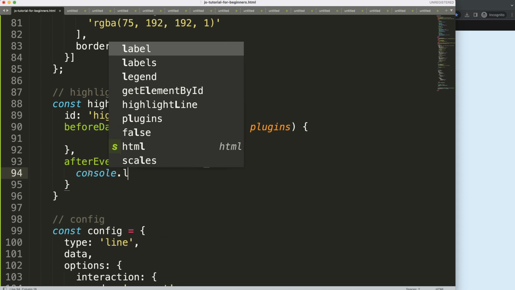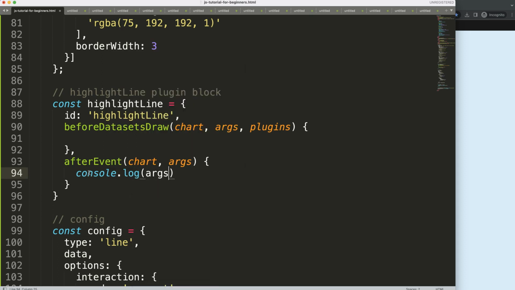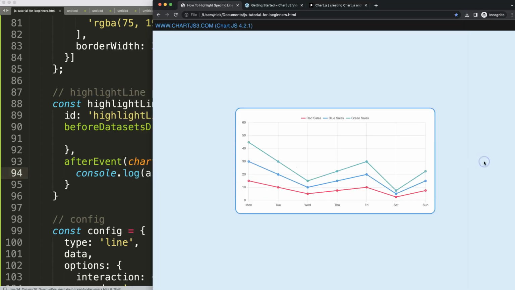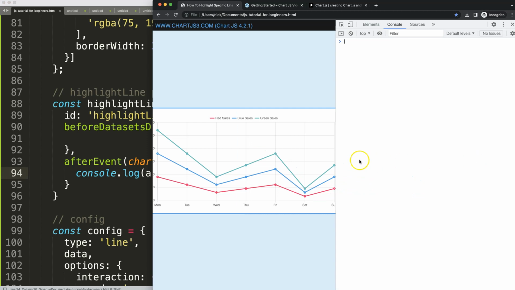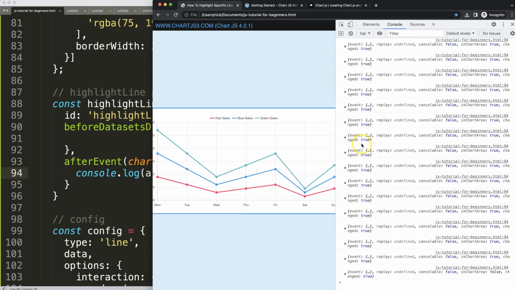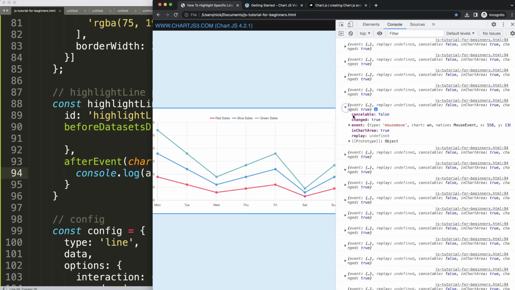So I'm going to say console log, arcs, save this, refresh, open up developer tab, and then if I hover, you can see what is happening. And I'm going to open up here. You can see here we have changed true, whatever there is. You can see here the in chart area equals true. So are we in the chart area? True. If we're not, it will be set to false. This is a very important part of information.